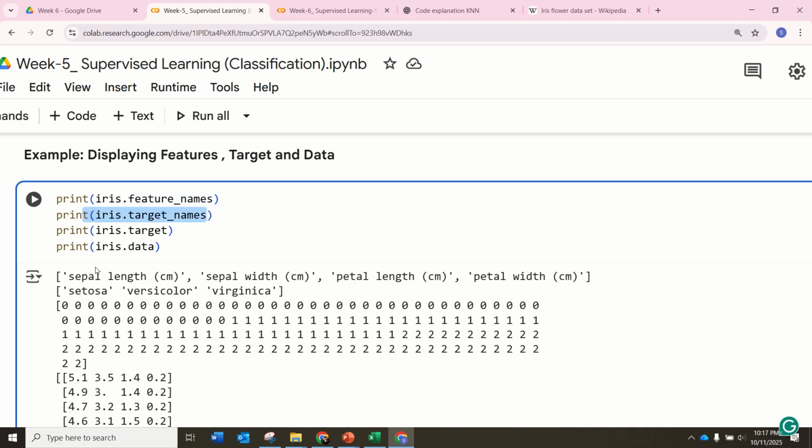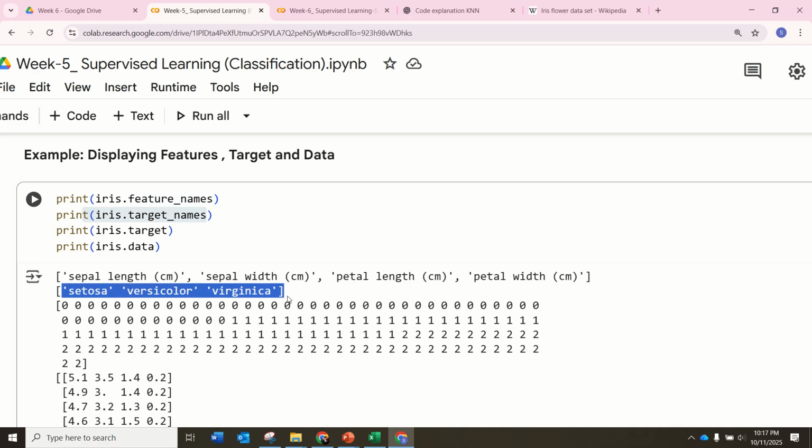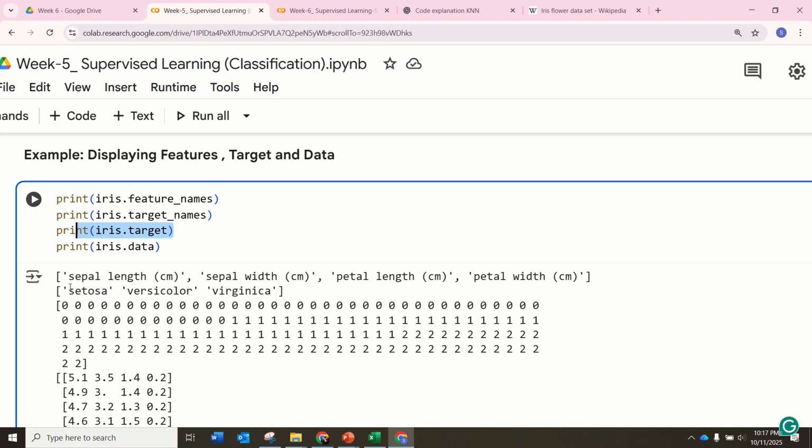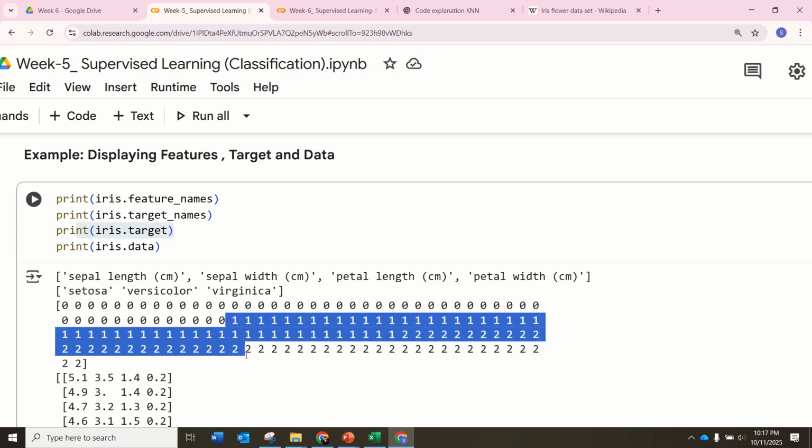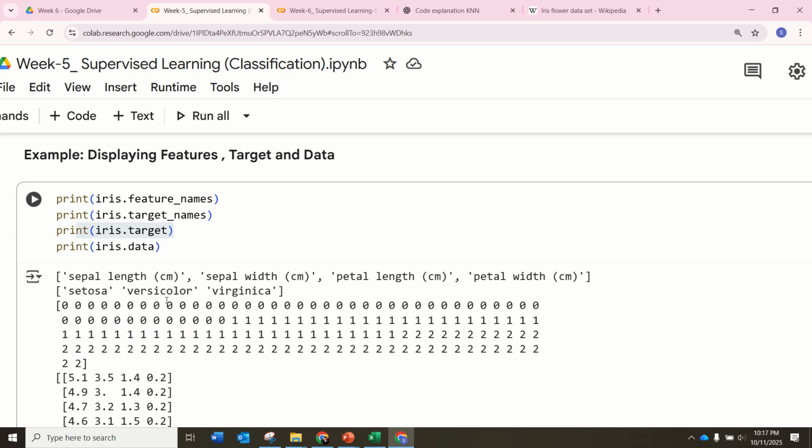And then the target names are nothing but the classes. You have 3 different classes, setosa, versicolor, and virginica. And this is your target. So in your target, you have 0, 1, and 2. That means you have 3 different classes, setosa, versicolor, virginica, whose labels are nothing but 0, 1, and 2.